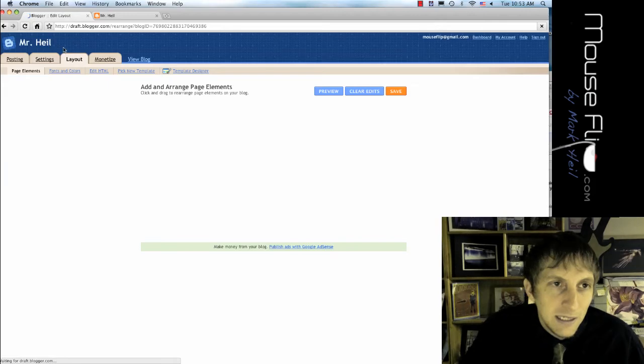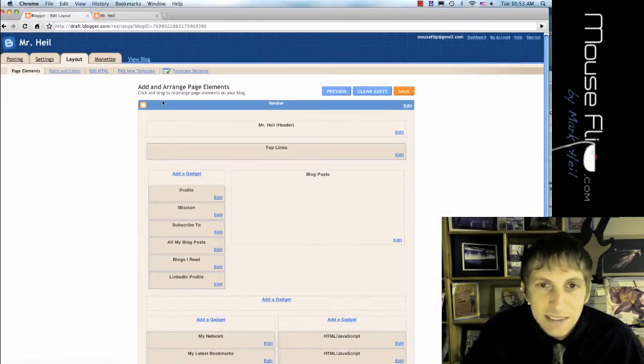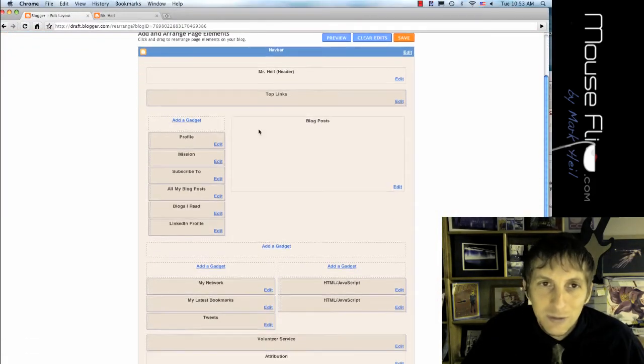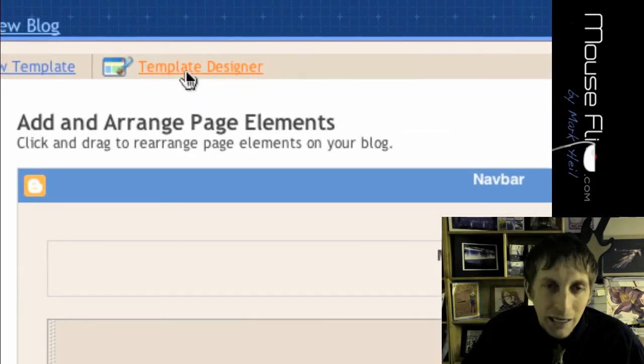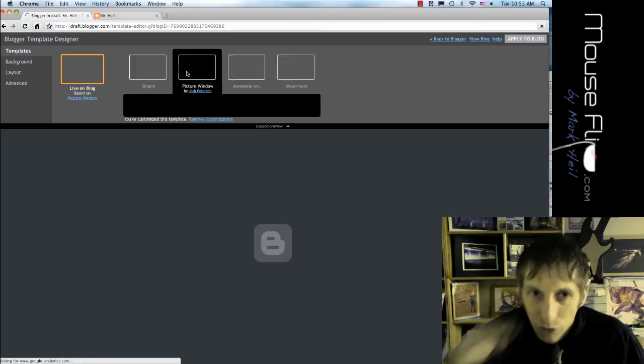And next, layout. Go in your layout tab. This is the plan in terms of a layout. But in order to get this layout, we need to change our template designer. Okay, and this is a really good feature that Blogger and Draft has.